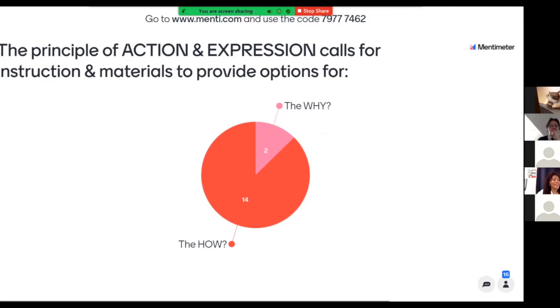That's interesting. Everybody recognizes that the representation was the what. So nobody voted for the what. Okay, so we got about 17 people who voted. Action and expression is the how, right? It's how the students engage with my content.